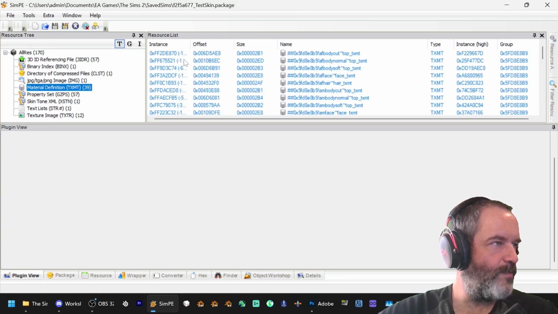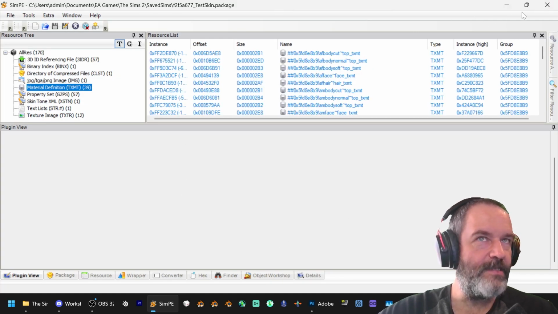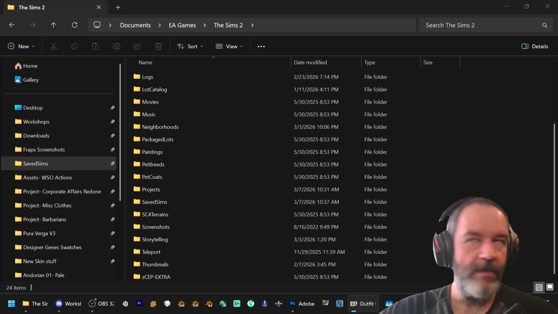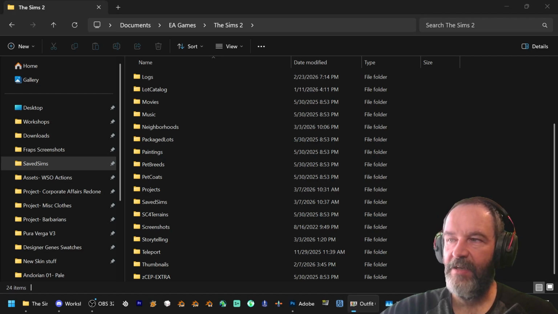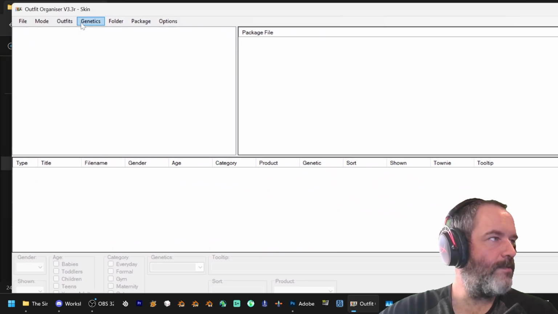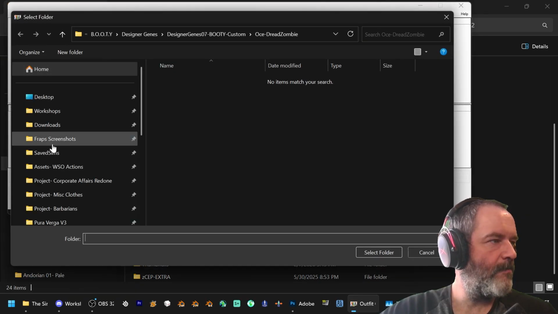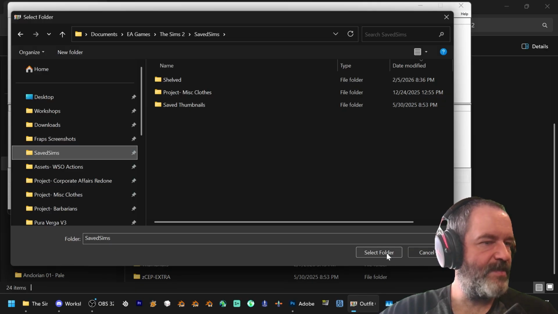But let's say that I don't want to do that. Let's say I have a better way to do it than SimPE. So we close out SimPE, we pop open Outfit Organizer. And I honestly recommend this way. It's a lot better. So we pull open Outfit Organizer, and let's select our saved Sims folder.